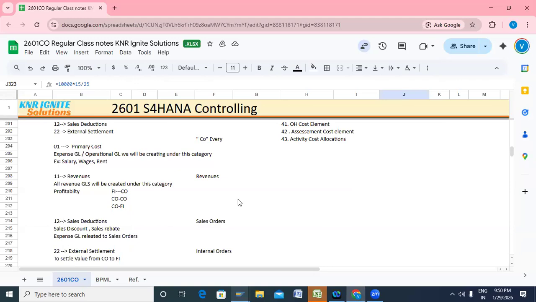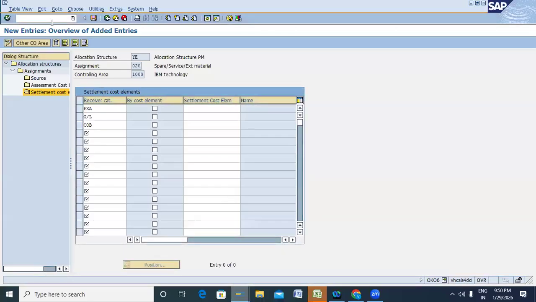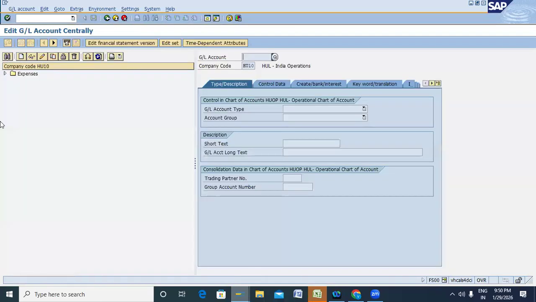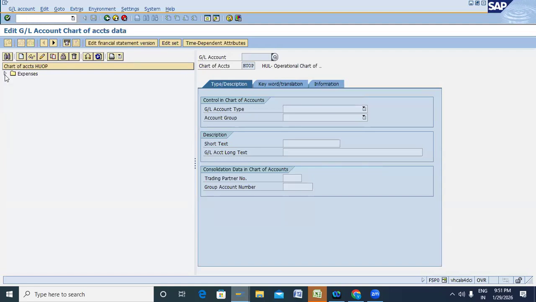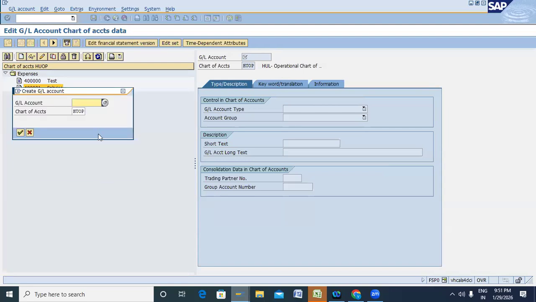As I said, everyone knows how to create the GLs. At the first stage, when you're creating primary GLs or secondary GLs, you need to decide what GLs you're going to create. I'll show one example. Take the creation of a GL in FSP0. You can create a GL account. I'll show you one expense GL and how it plays an important role.